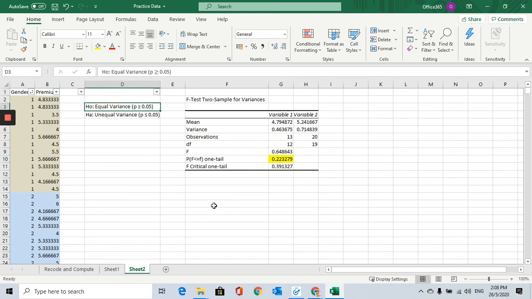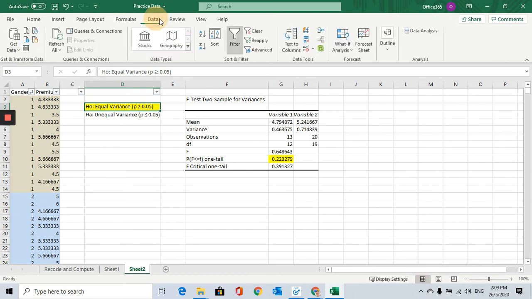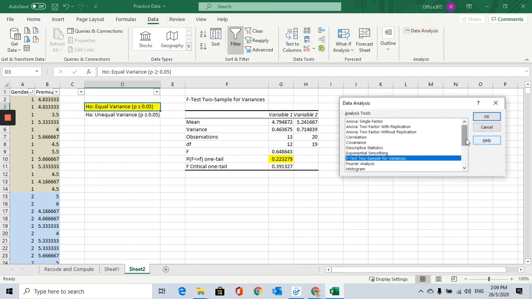Meaning to say, when the p-value is bigger than 0.05, then the variance between these two groups is equal. Equal means that you can assume that they are similar. From then you will choose the t-test that you want to use. So in this sense, the t-test that I would use is a two-sample t-test assuming equal variance.